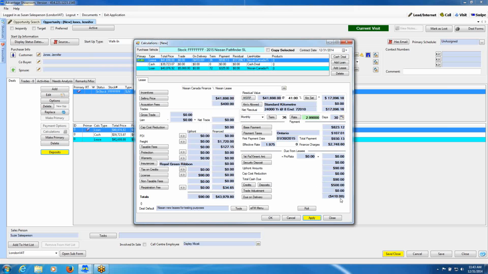And you'll see here now, this is in brackets, which means that you're going to have to cut the customer a check for $410 because they've given you a $500 deposit. We could do a due on delivery and actually specify due on delivery. That's what this button will do.